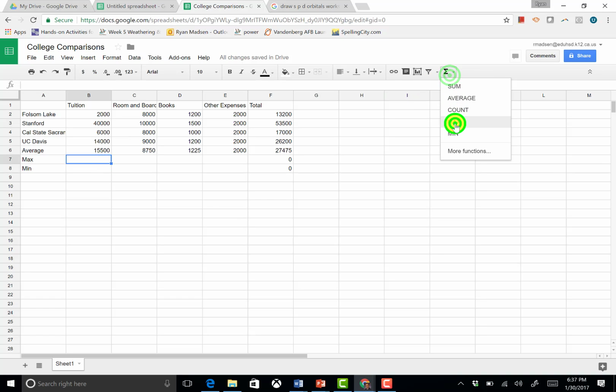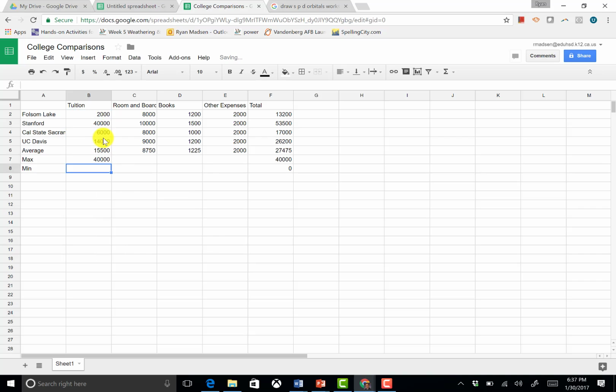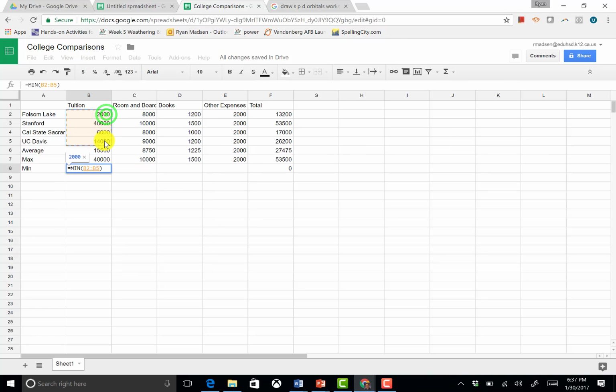You'll go over here. You guys have already got this figured out. You'll do the maximum of these 4 values, press enter, click here, drag it across. Do the same thing on minimum. This will select the minimum of these 4 values and tell you what it is. Go like this, press enter, and drag it across.